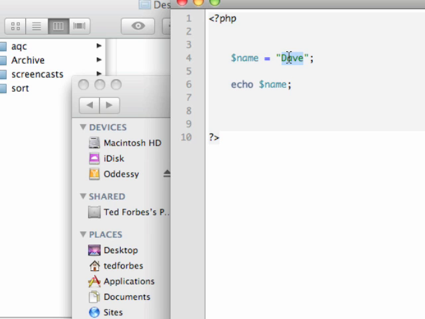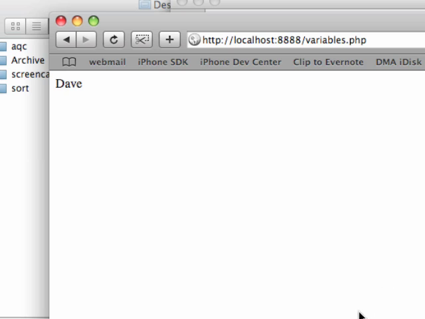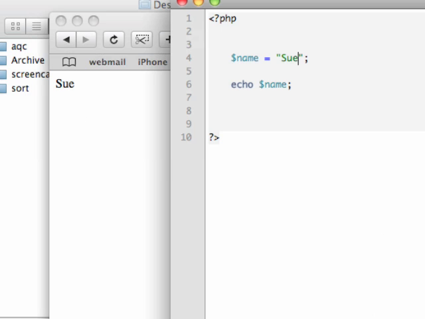So if I change this variable to Sue, and we'll go back and refresh that page, now it prints out Sue. So the variable content can change, and I can refer to that by the variable. So we're saying echo name. So that's what a variable is and how it works.